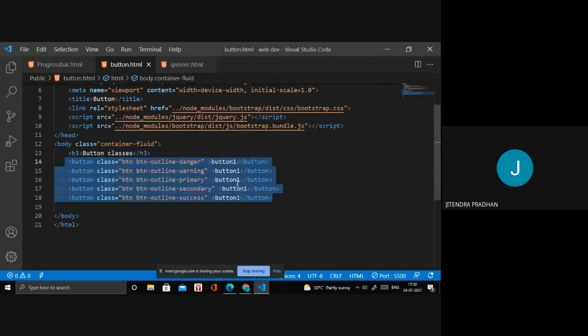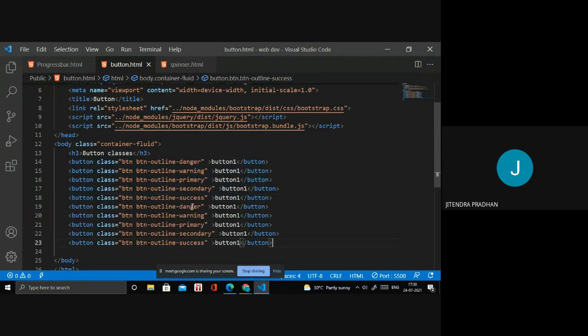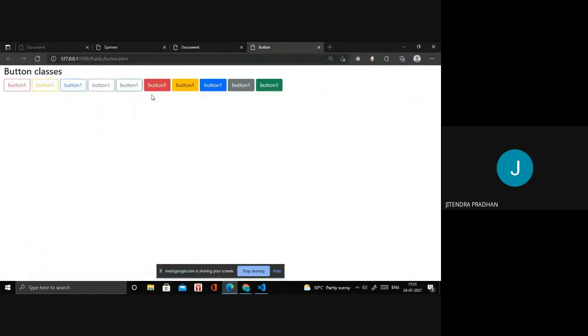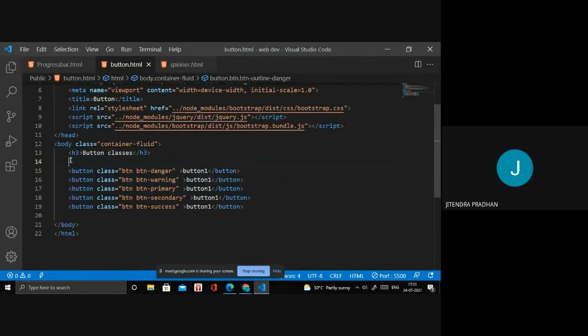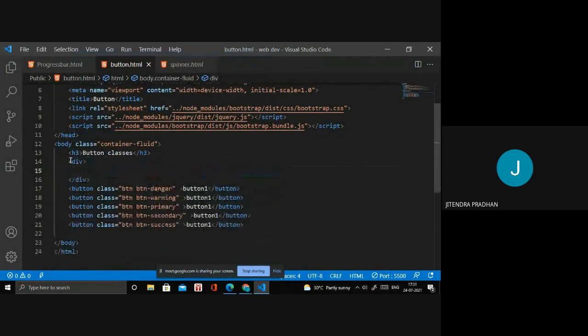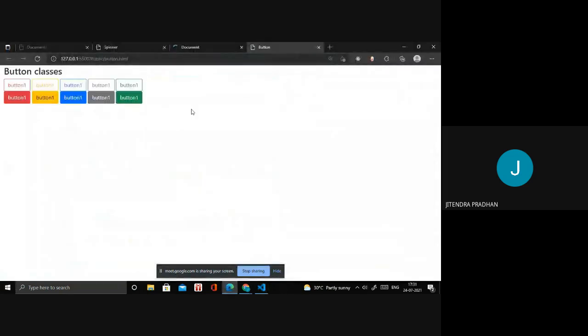So if I copy that one and write it without outline, btn-danger, btn-warning, btn-primary, btn-secondary, and btn-success. Let's see. Have you observed that one? What is the difference between them? If I write it in a div, it will look better. Wait. I will copy that and write it inside the div. Okay.